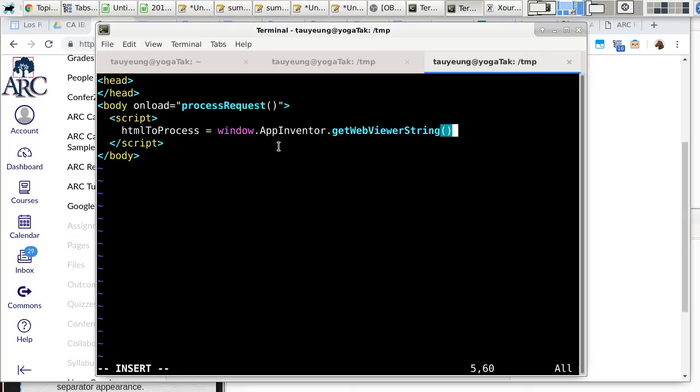That's going to be the actual HTML source code that I got from the web component, to process. So we'll put it into this variable, and then I write a function called process request, which will be called automatically when the body is fully loaded. The ordering is always going to be that HTML to process will get this value, and then the subroutine called process request is going to be called next. I'm just borrowing this from the App Inventor guide because they included some code as examples. This is where we need to do all the actual processing.